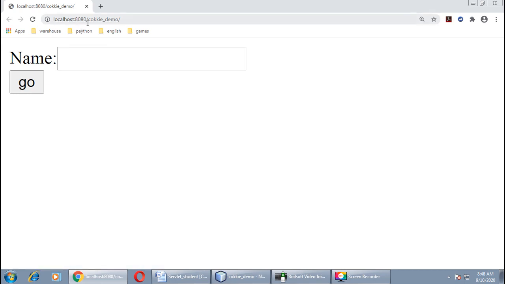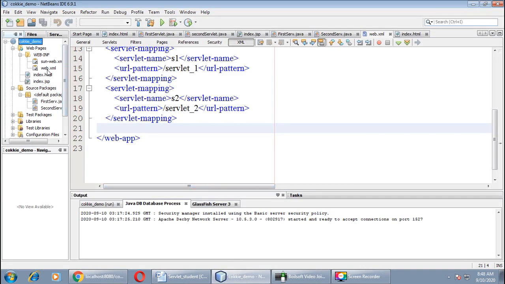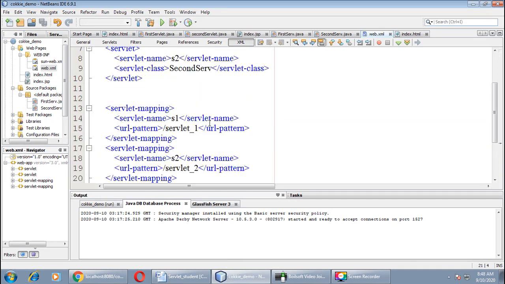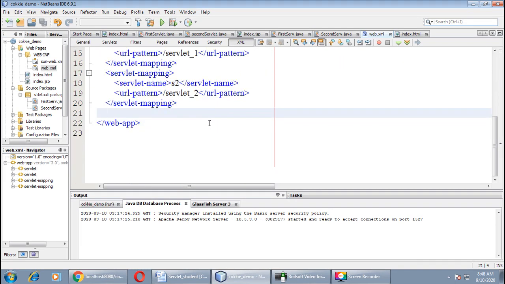Localhost 8080 is running, and cookie demo is the name of our project, and as I told you, our welcome file name is index.html. The file with the name index.html always runs first by default, whether you define the name of the welcome file over here or not. In the previous example I showed you that you can mention the name of your welcome file in the welcome file tag. If you want to keep any other file as your welcome file, then you can define it in the web.xml file.